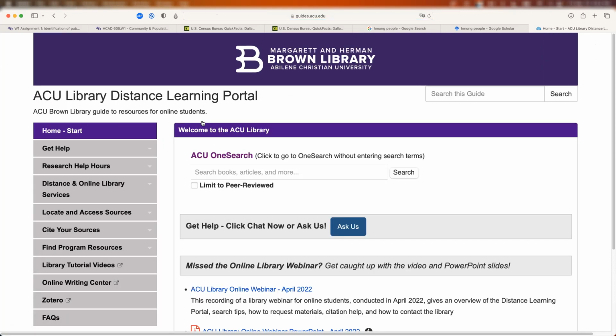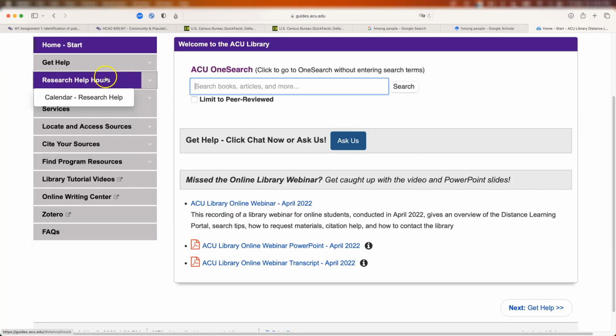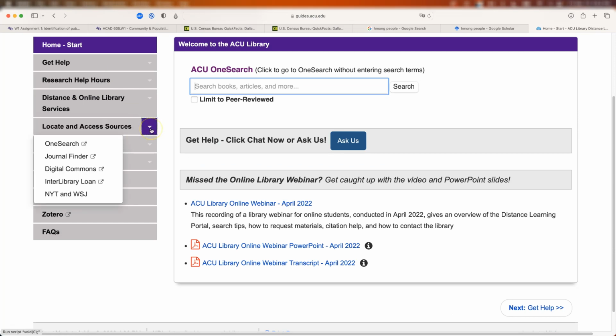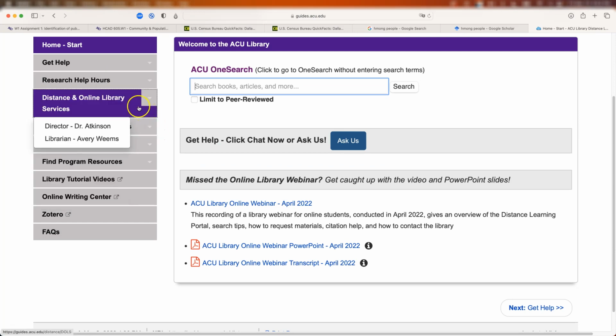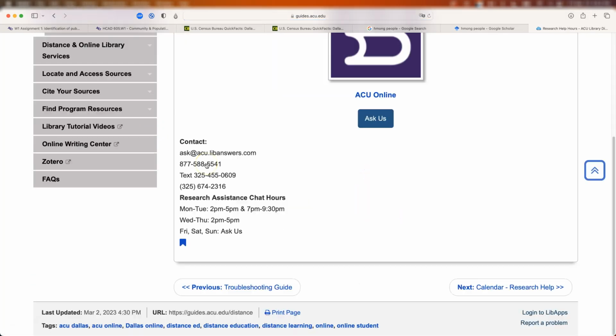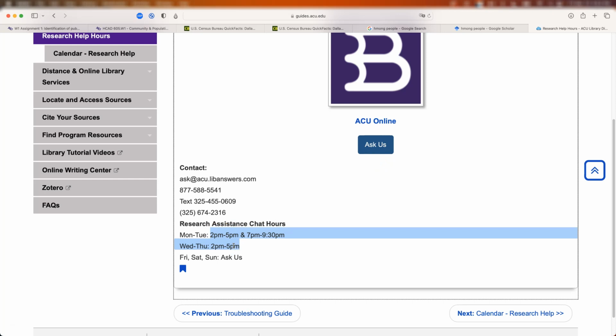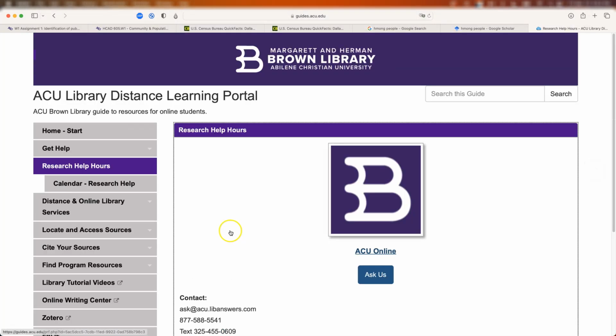Because this portal here does start with one search. So this would be the same search as that other screen we're looking at. But we also have a number of different guides and information about accessing sources, contacting our librarians, their help hours, and other things like that that you might be especially interested in. So you can use this Ask Us button to submit a question. During these hours, you can actually ask a question live and get it answered via chat. So, good things to know.